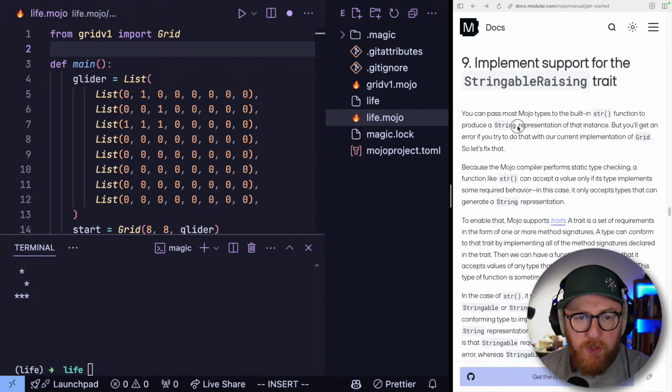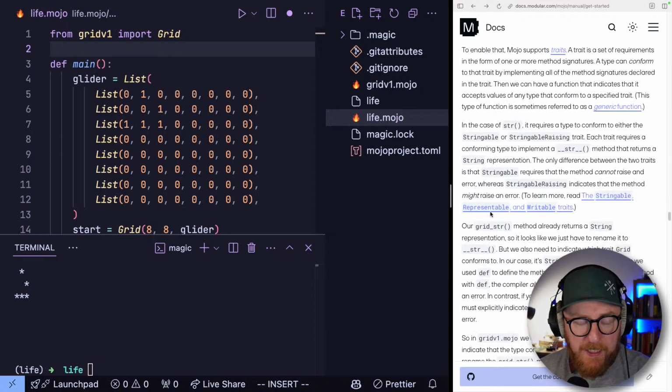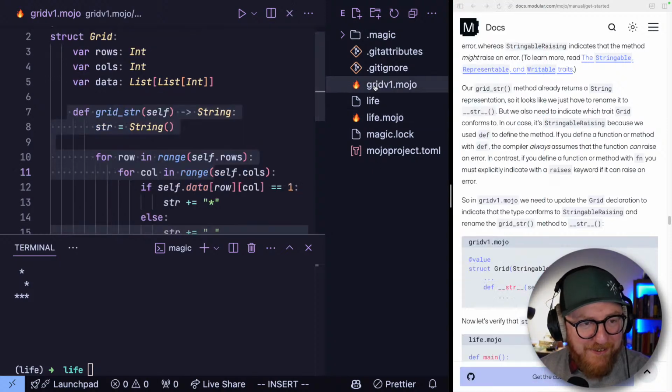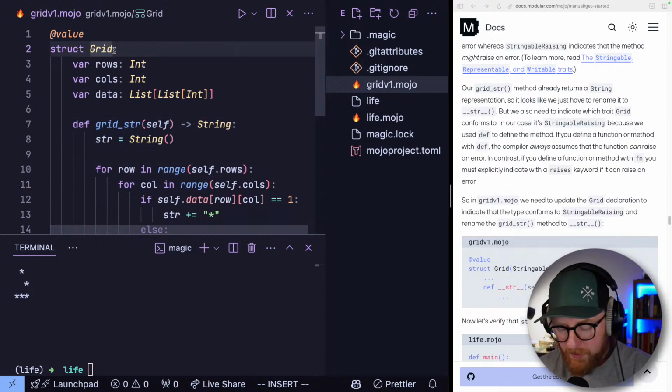So you can pass most Mojo types to the built-in string function to produce a string, but you'll get an error if you try to do it with your current implementation. So let's fix that. So this feels a lot like implementing the __str__ method. It is just, okay, it is doing exactly that. So we're going to go back to our grid over here.